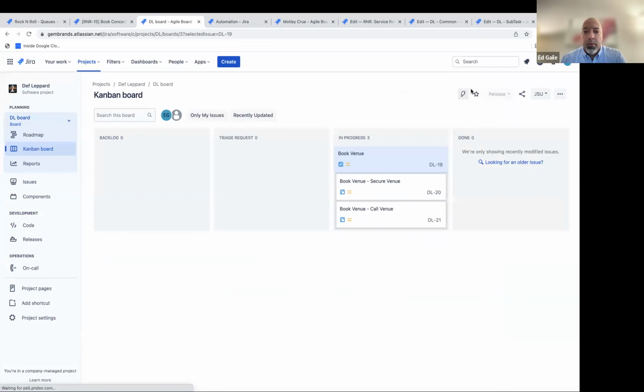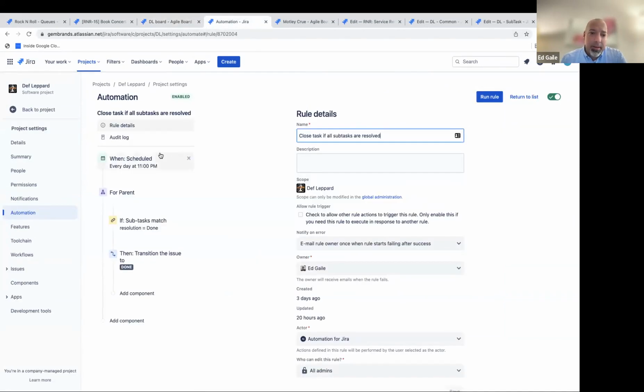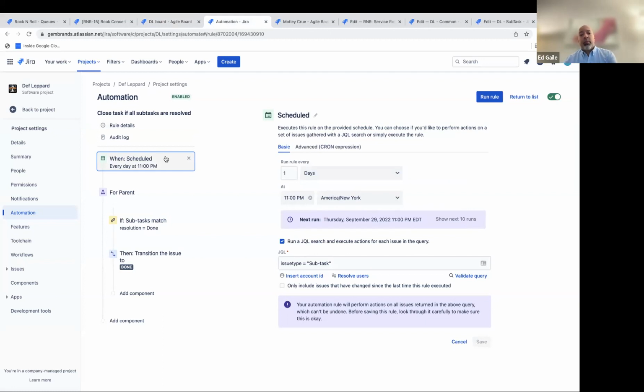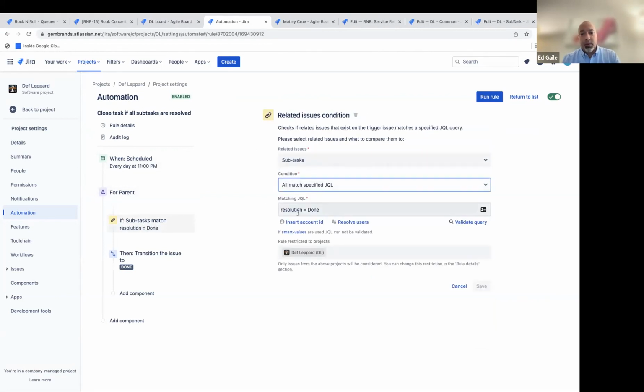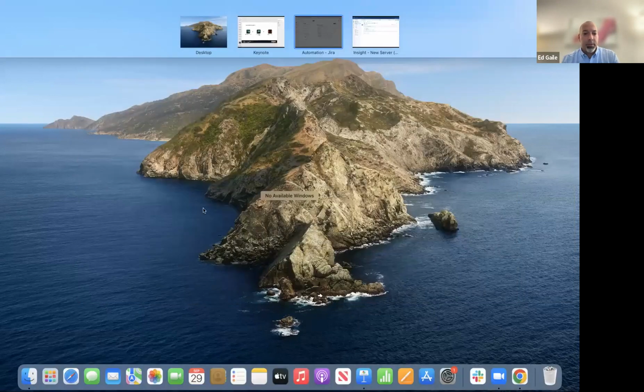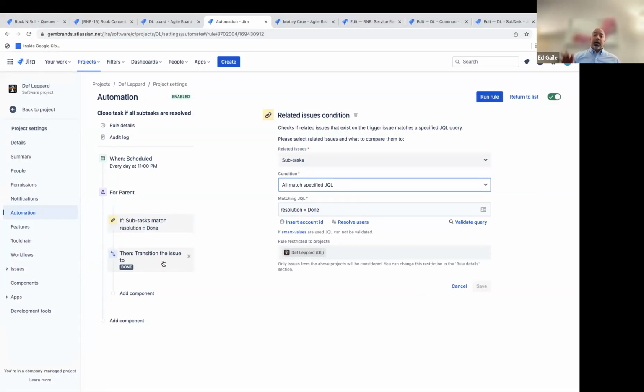Now in this particular case, I have an automation rule. I'll show you the behind the scenes on this with some of the other ones in a second. I have an automation rule where I run it every night at 11 to sweep through my Def Leppard project and then execute the following. For a parent rule, if all my subtasks are done, I want to transition that parent issue to done too. So if my child tasks or subtasks are all closed out and resolved, I want to make sure that task is also resolved and not just hanging there staying open.